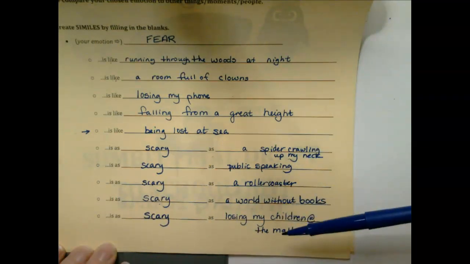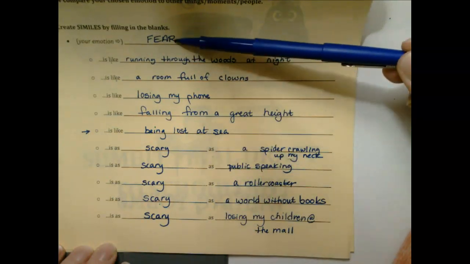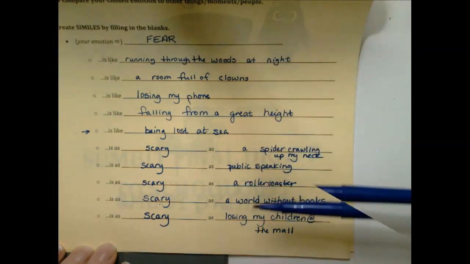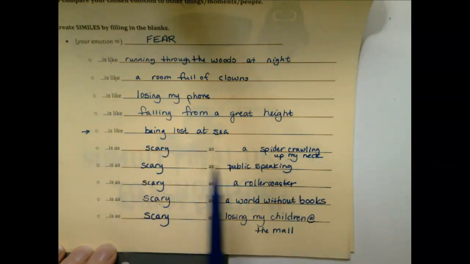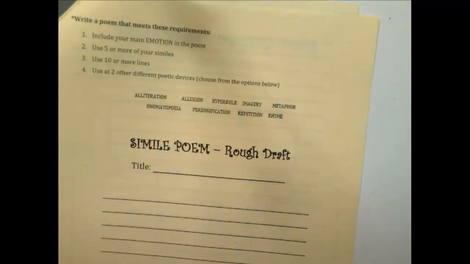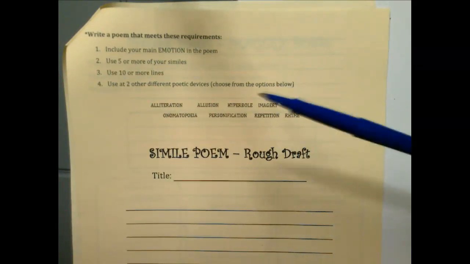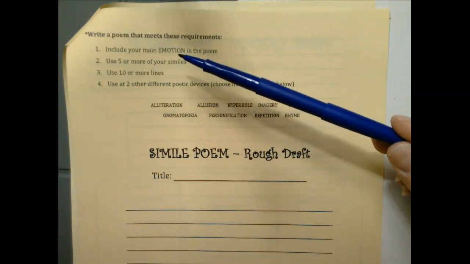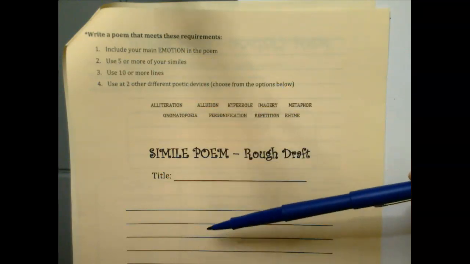Now that I have all of my similes, basically 10 comparisons that I made, comparing fear to something that makes me feel fear, and all of them using the words like or as, I'm going to start my simile poem rough draft. So on the next page, you're going to see that there's a couple of requirements in this poem that I'm going to write. For example, somewhere in my poem, I need to include my emotion. So the word fear has to be in my poem.